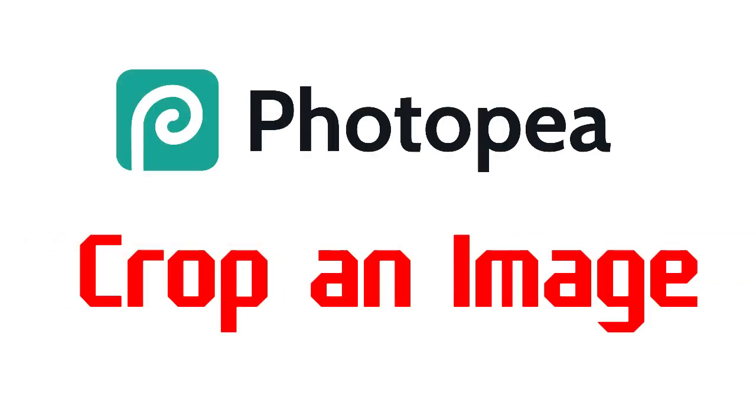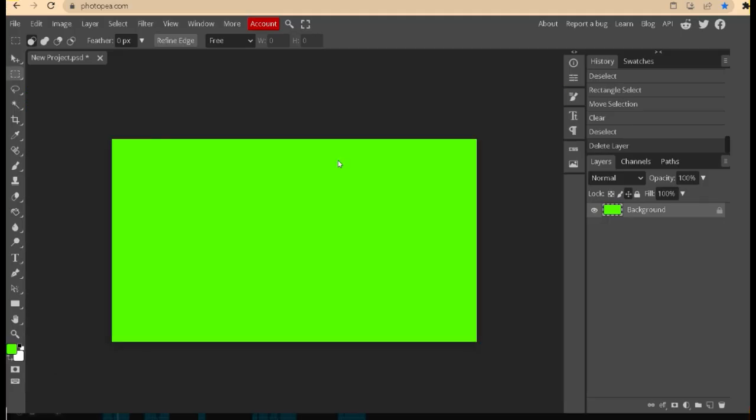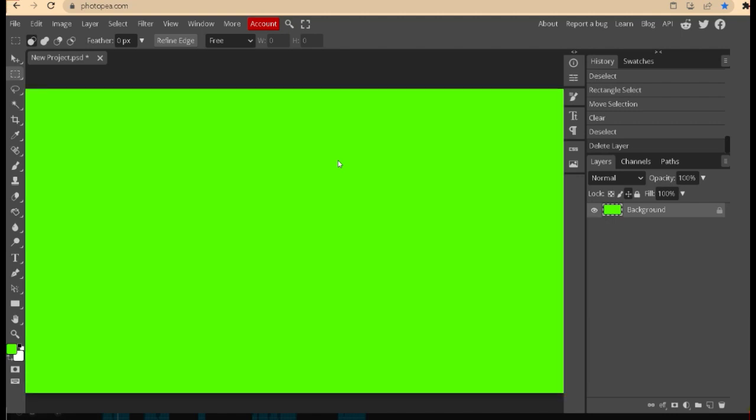In this video we show you how to crop an image in Photopea. There are several methods that can be used and this is one of them.